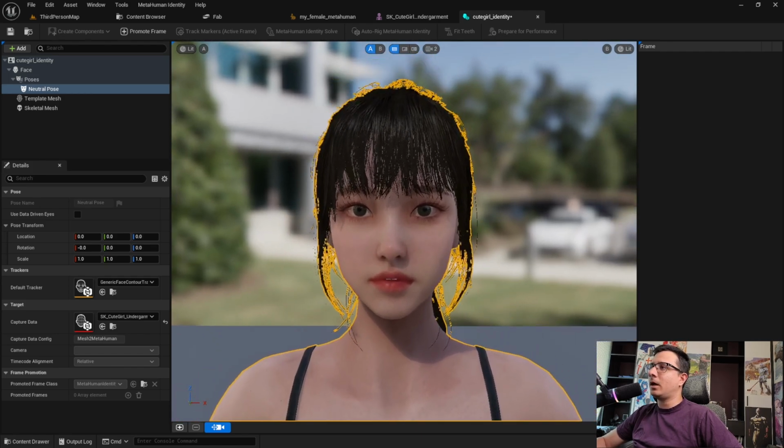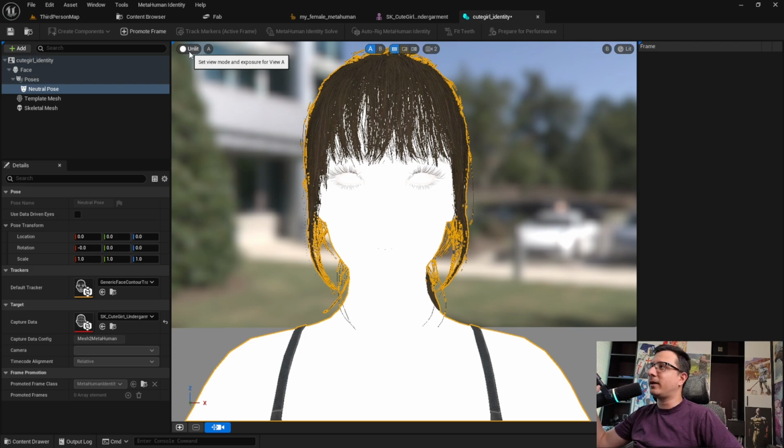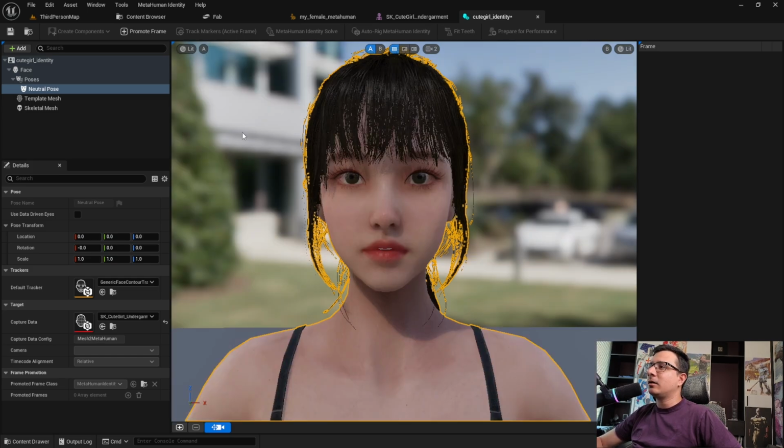Well, we need to check all the features here. By default, you can use unlit mode to detect the features faster. But in my case, this character already had a lot of subsurface scattering and whatnot, so I'm just going to go for lit to show you how it looks.